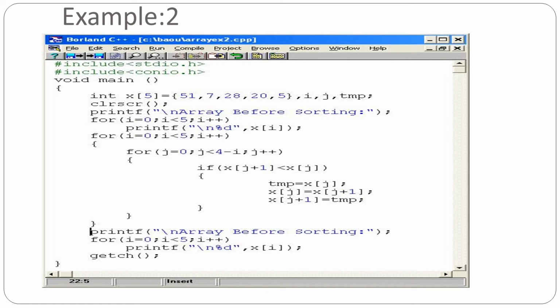Now, friends, in the first example, we just stored the elements into the array, and all the elements that we recorded we printed on the screen. Now, there are two types of operations which we can perform on the array. The first operation is known as a sort operation, and the second operation is known as a searching operation.